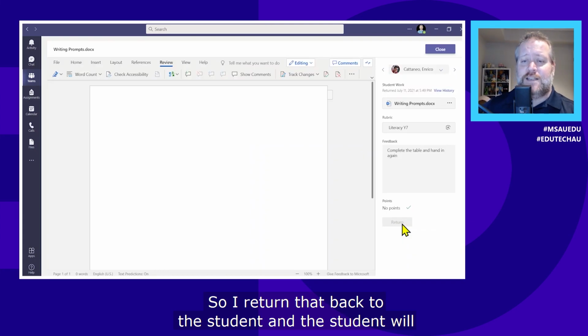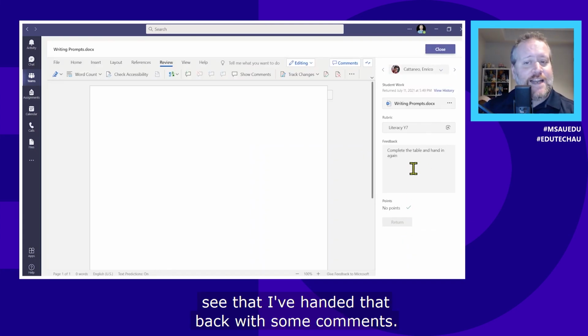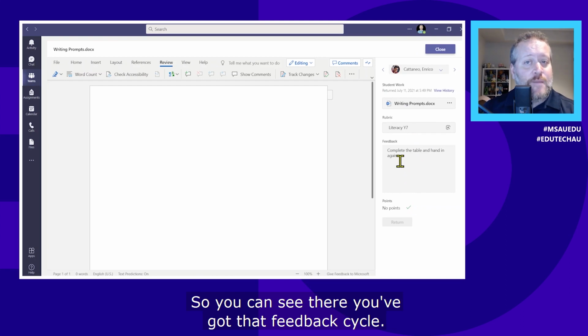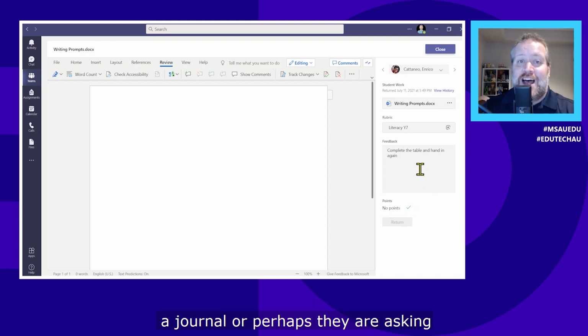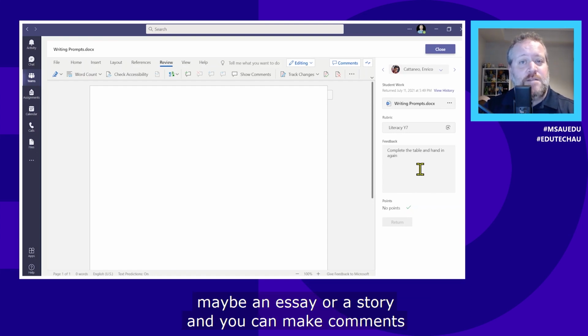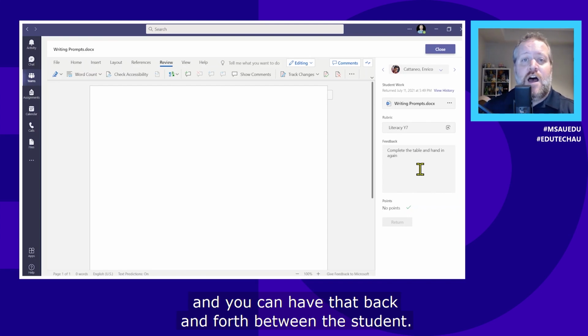So I return that back to the student, and the student will see that I've handed that back with some comments. So you can see there, you've got that feedback cycle. It's not a one-time event. If you've got an ongoing assignment, students can add their content to a journal, or perhaps they are asking for feedback on a formal assignment, maybe an essay or a story, and you can make comments and you can have that back and forth between the student.